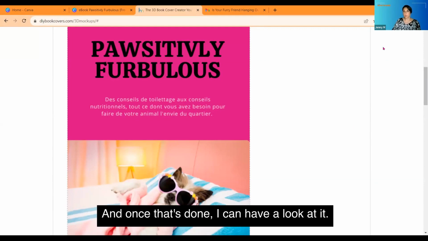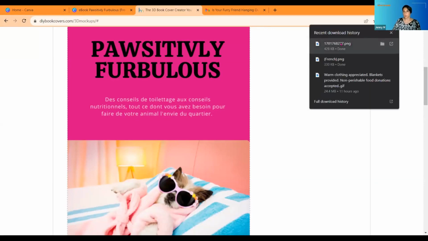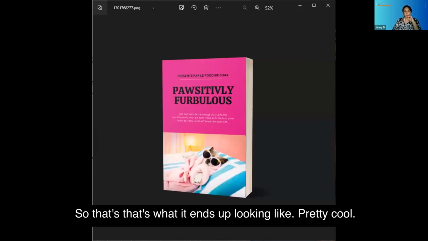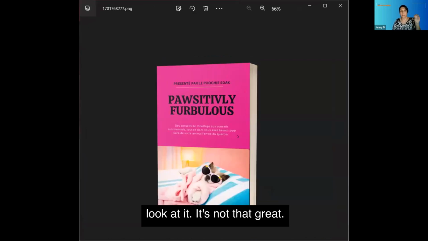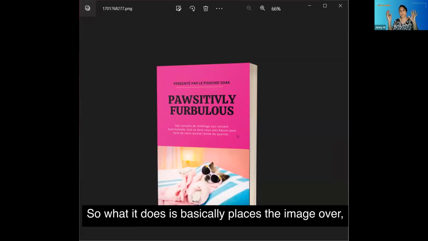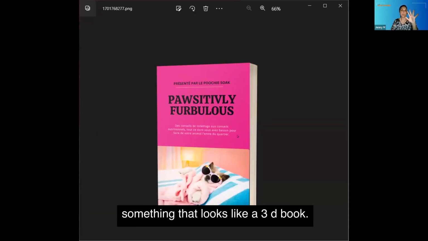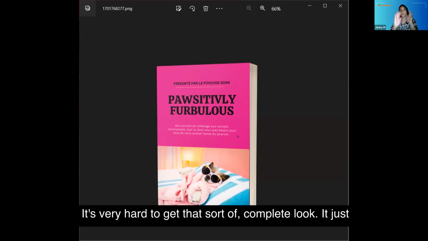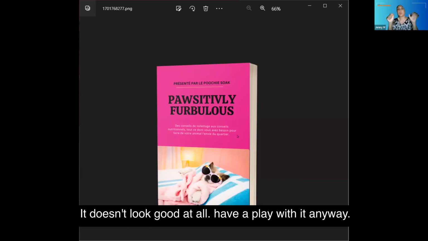And once that's done, I can have a look at it. And I'll show you what it looks like. Okay, so that's what it ends up looking like. It's pretty cool. Canva's equivalent, I would encourage you to have a look at it. It's not that great. So what it does is basically places the image over something that looks like a 3D book. But of course, if your book is on an angle like this one is, and your image is flat, it's very hard to get that sort of complete look. It just looks like it's pasted on. It doesn't look good at all. Have a play with it anyway.